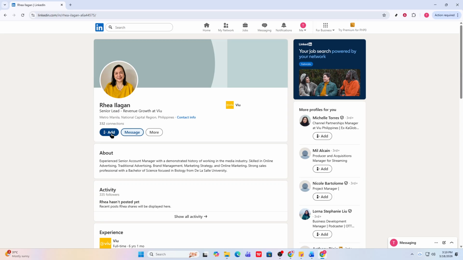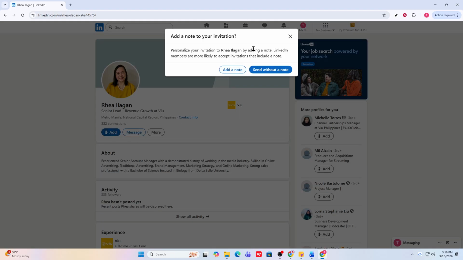Another route is LinkedIn Premium, which gives you access to InMail. InMail lets you reach out to people even if you're not connected, and it can be useful for outreach to recruiters, potential clients, or partners.